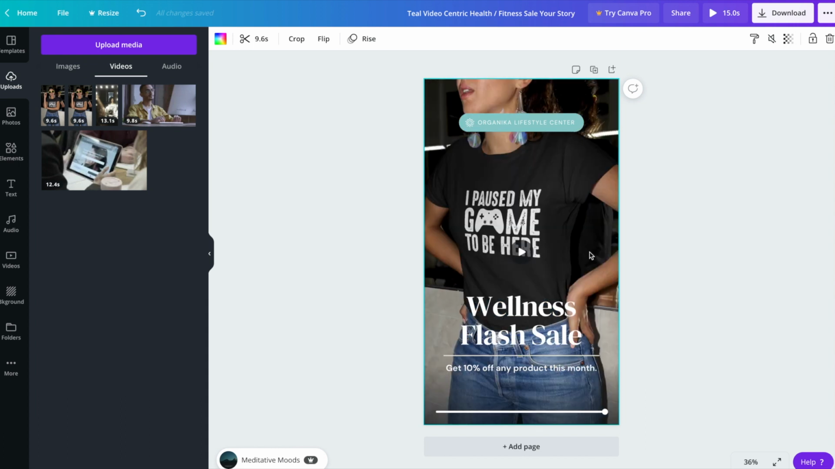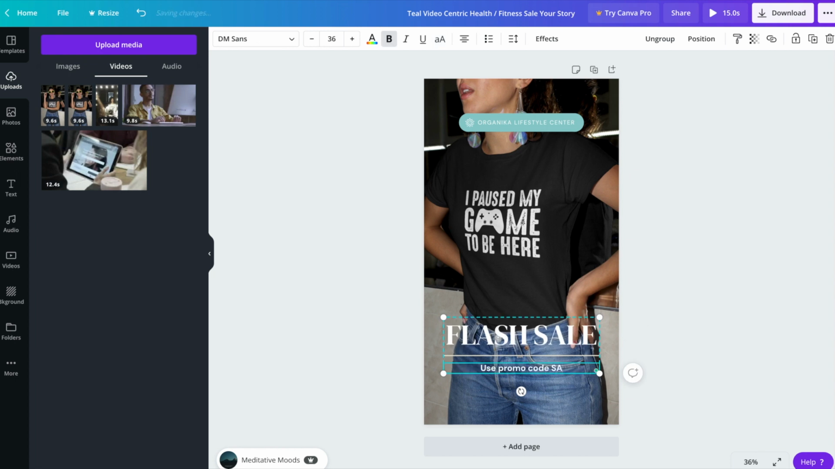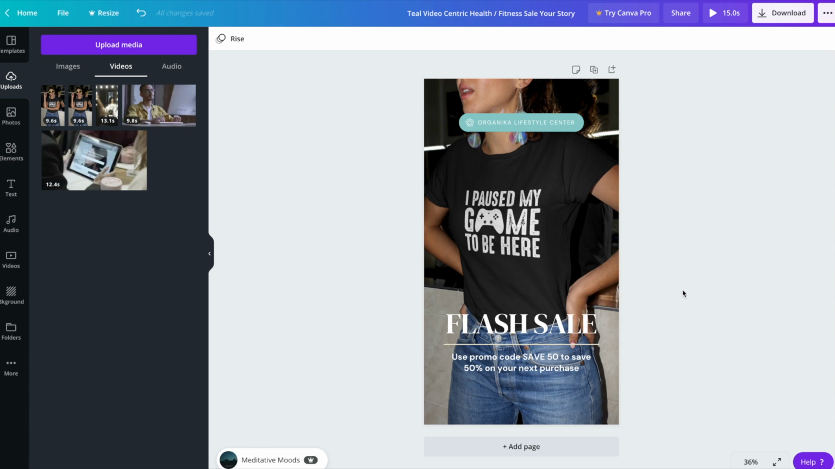And then just like we did for all of the others, go ahead and replace the text. To make the text all uppercase, we can head on up to the uppercase button up here. Now, when it comes to stories, we do need to keep in mind that there will be some space at the top as well as the bottom that you won't want to go over.